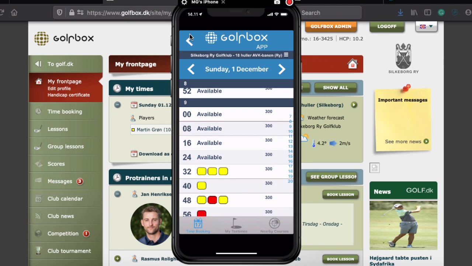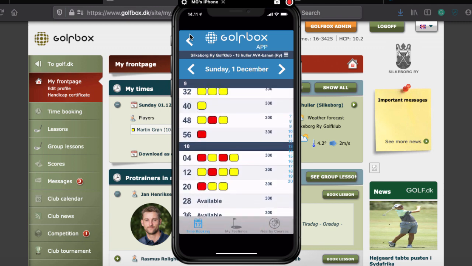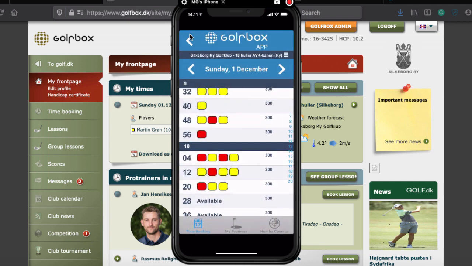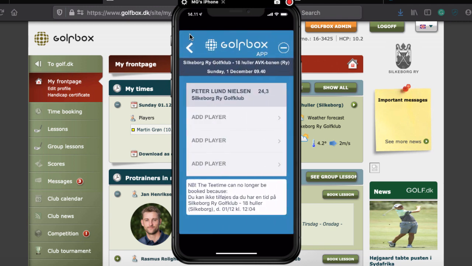But because this page is not mobile friendly, that is why we have the app. And the app doesn't do everything we can do in here, but it does most of the things in there. So I'll just see if I can connect so you can see it.